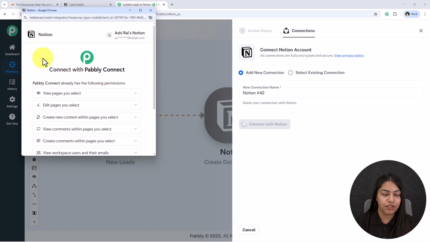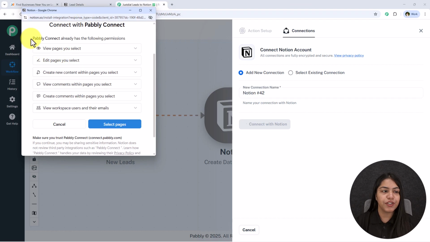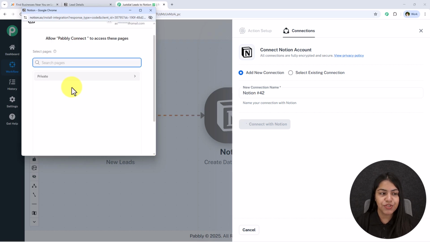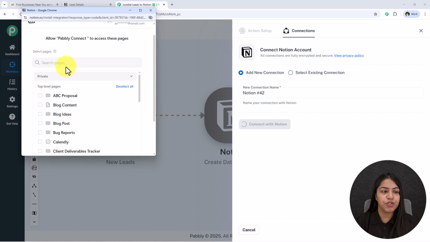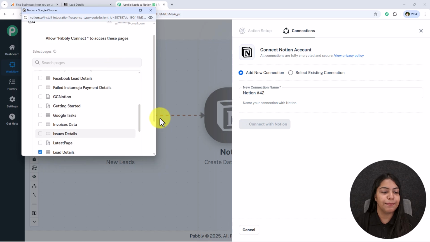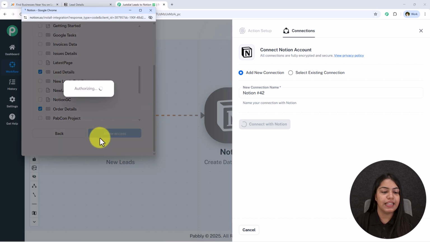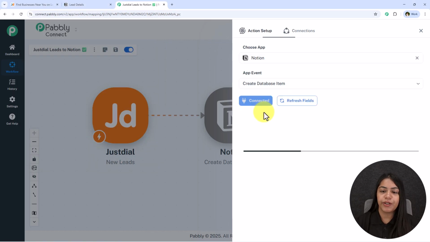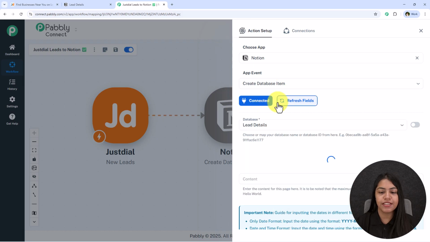Alright, so you have to make sure that you log in to your applications before starting with the automation. And once you come on this page, you're going to see that Pabbly Connect is asking for some permissions. You have to go towards this select pages and select the pages for which you want to give the permission. If you wish, you can definitely give the permission for all the pages, but I'm going to select some particular pages, which is this lead details in which I want to add. Alright, so I'm going to simply select the page, move on further and click on this allow access. And once I click on this allow access, my Notion is connected with Pabbly Connect.